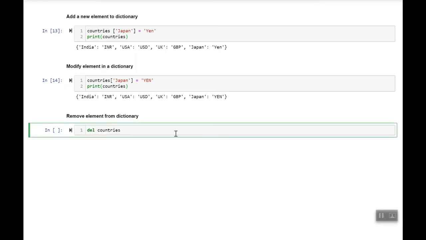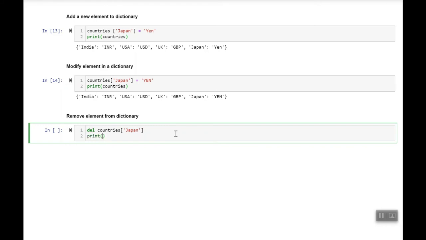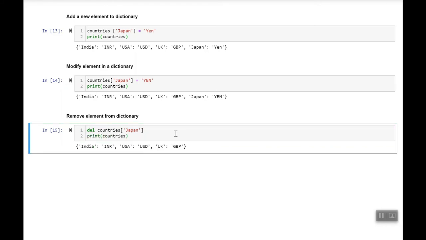If I just simply write del countries, it will remove the entire dictionary. But to remove a specific key-value pair, I'll have to write del countries Japan. And now I will try to print my new dictionary. Here you can see that the key-value pair is removed from my dictionary.